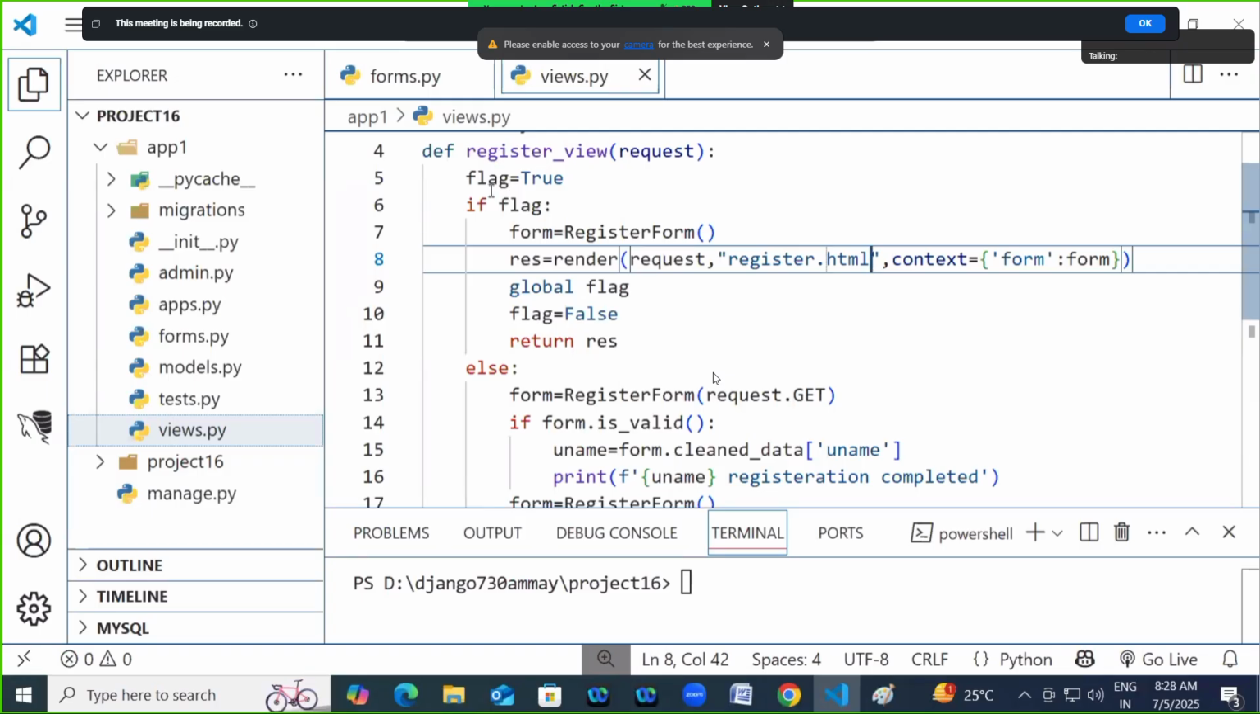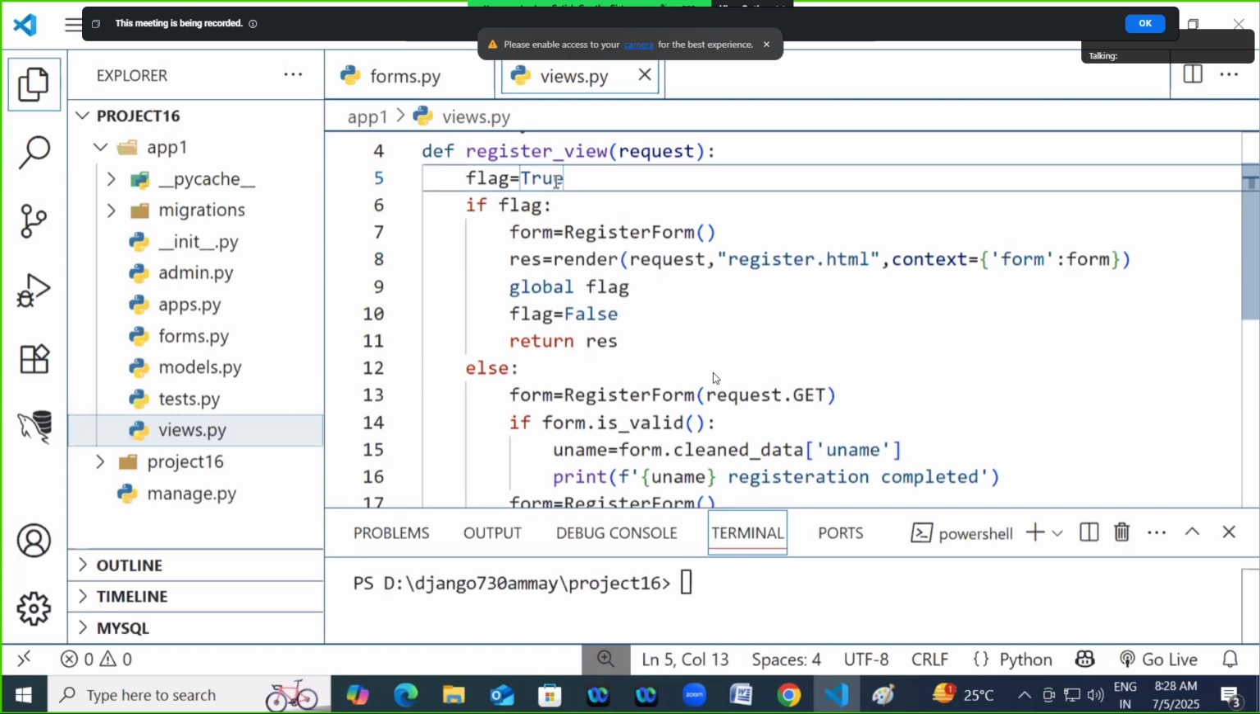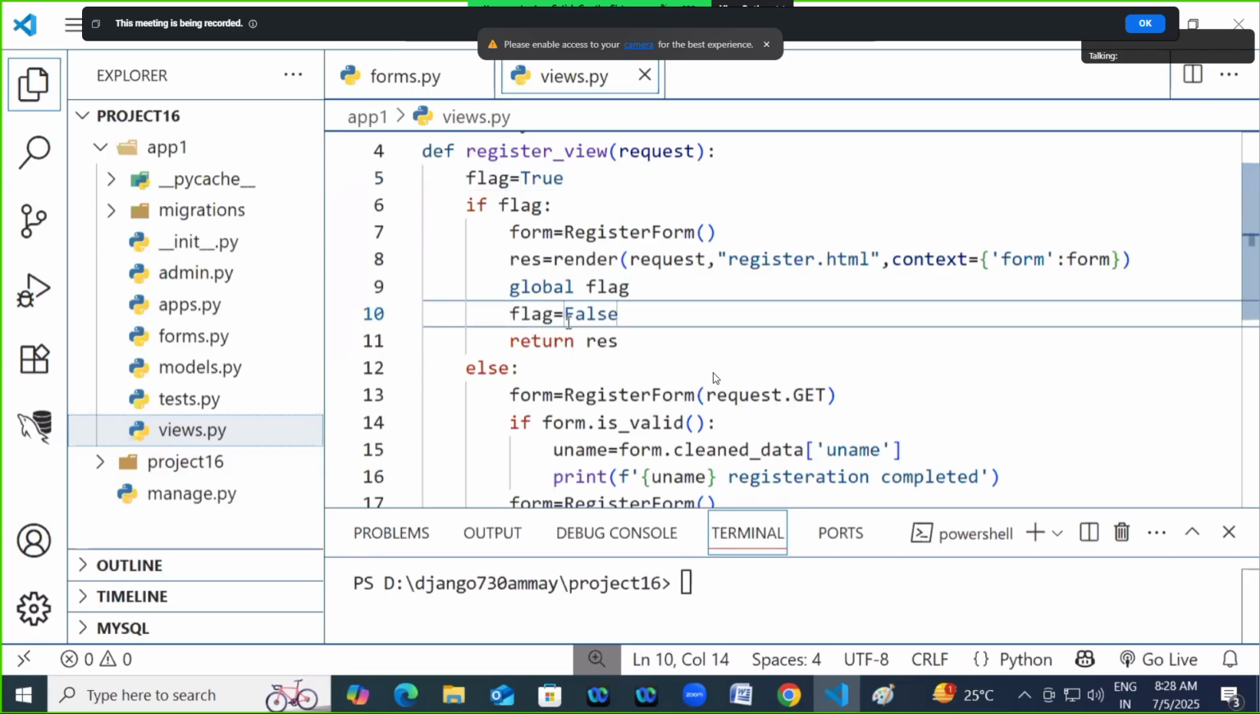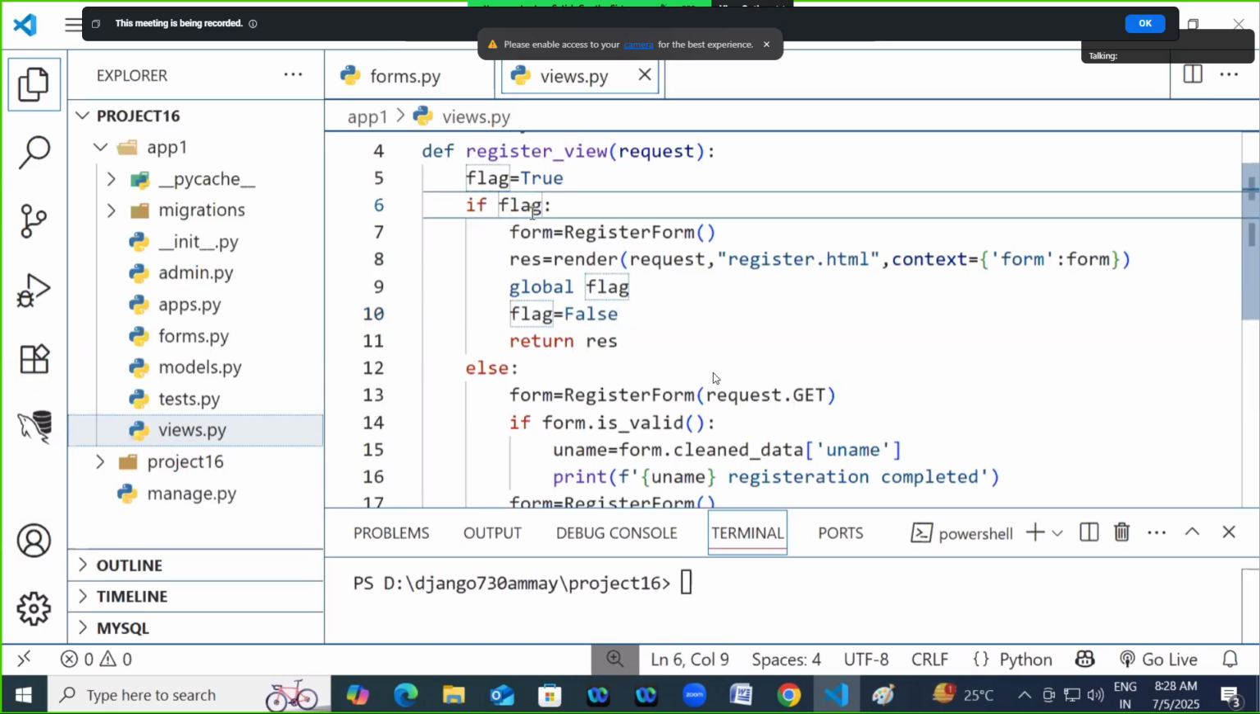In that case, I take one variable called what? Flag. What is the value of flag? True. If it is the first request, then it will give one blank form. Then the value of flag becomes what? False. Okay, you fill in the data. After filling in the data, when you click on Register, does the data come to the same view or a different view? Same view. Now tell me, what is the value of flag? False. Then it will come to which block?